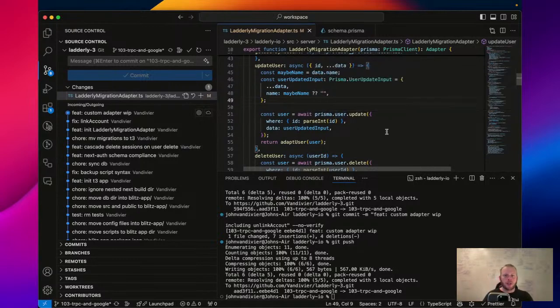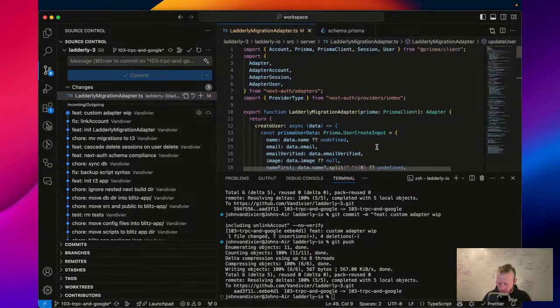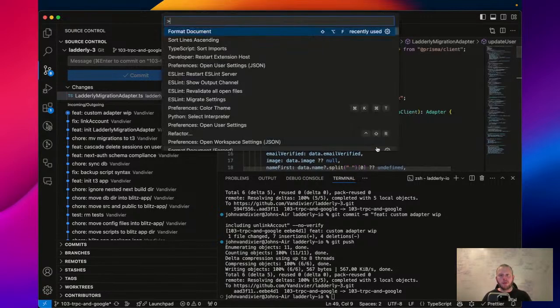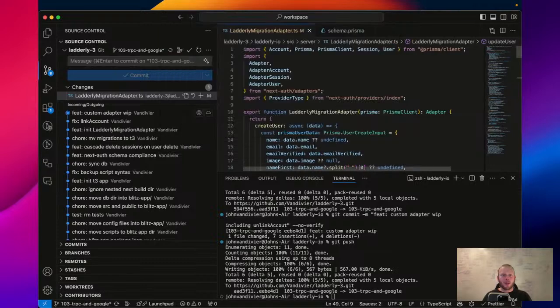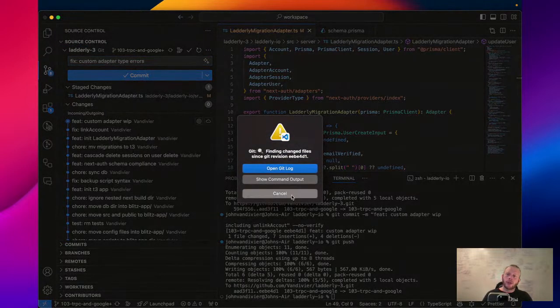Yeah, I think that's a pretty clean solution. Chat, let me know what you think. And now we have satisfied all the complaints on this file. So I'm going to Command-Shift-P. I'm going to sort my imports. Okay, no, they're already sorted. That's great. Now I'm going to stage this. And this will be fix custom adapter lint issues. Really type errors. Type errors.